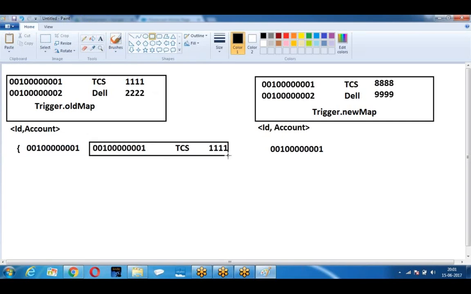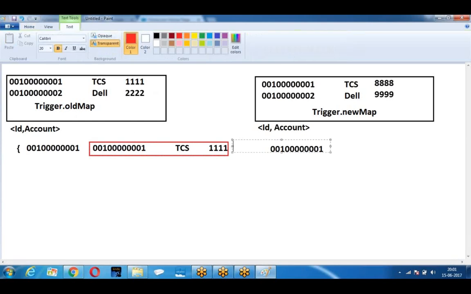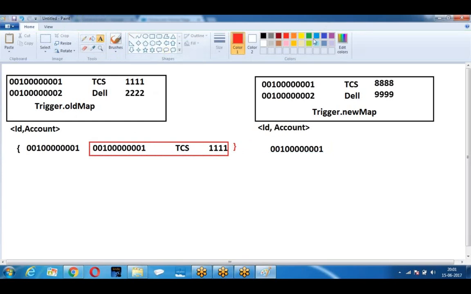This is the key, this is the value. Record ID is the key. Record is the value. Fine. In the map, record ID is the key, record is the value. In the new map also, record ID is the key, record is the value.